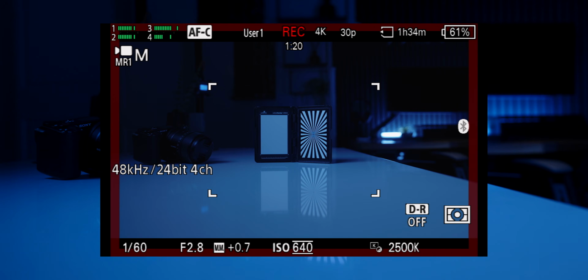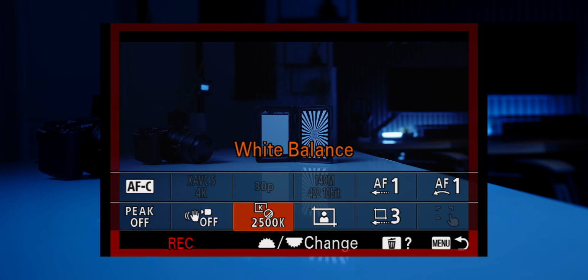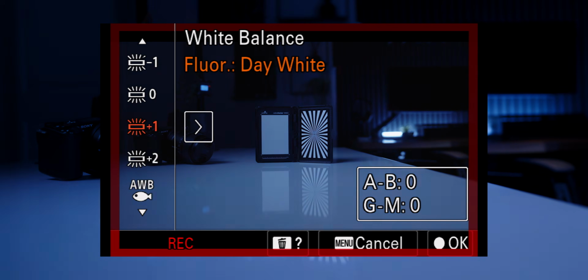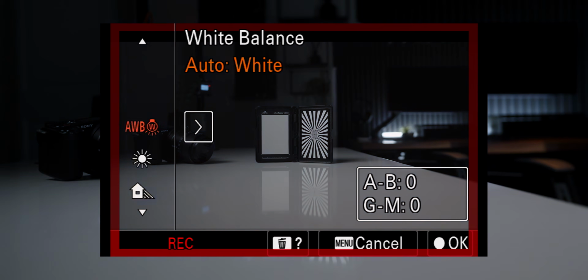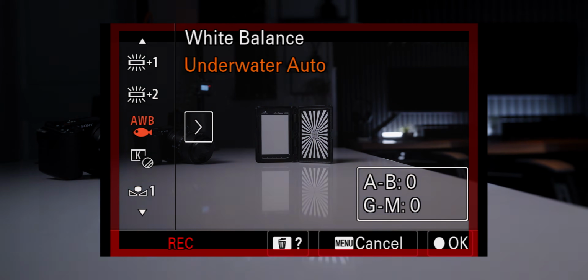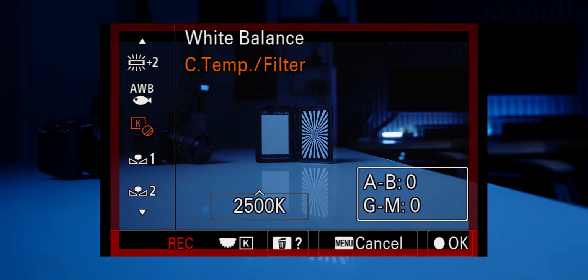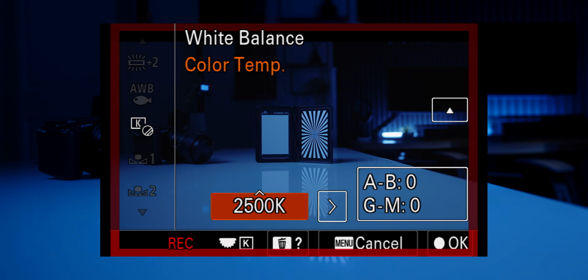So again, all we're going to do, we're going to go in camera here, and earlier I mapped my white balance to my AF on button. It's also in my function menu. We'll access it via function menu, and it's right here. When you first get in here, it might be in auto or something. All you have to do is go down to the C temp/filter. You're going to kick to the right, and now we can manually adjust our white balance and lock it in.